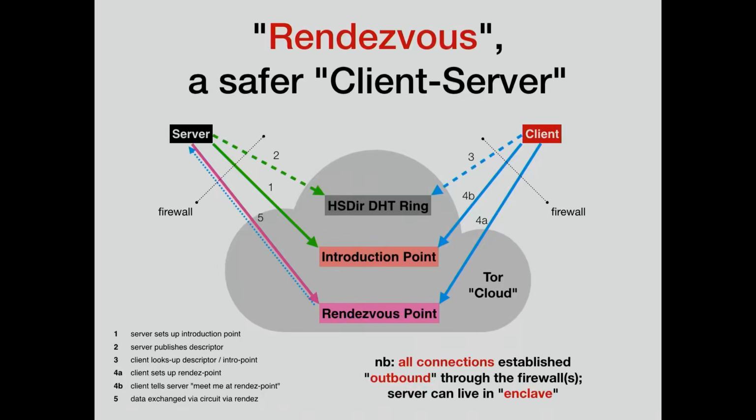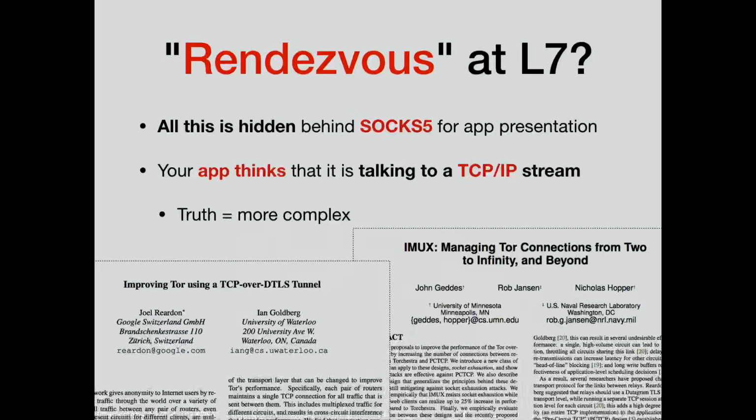The point being here is that your servers can sit in these protected, safe little enclaves, safe from DDoS attacks and hackers and all sorts of other stuff. And the only services you expose are the services you choose to expose, and that can be connected to. Rendezvous sounds complicated. It sounds like it's not client-server. It sounds different, but Tor goes to great lengths to hide the fact that it's not client-server.